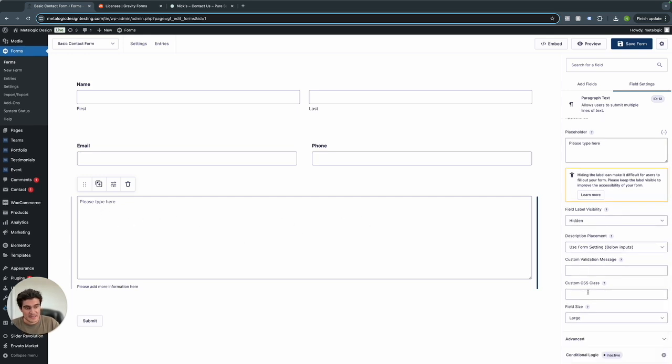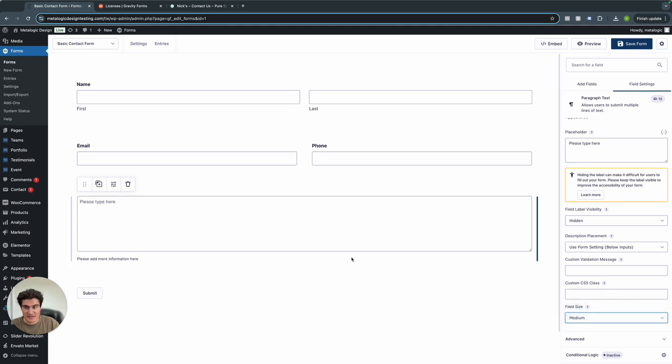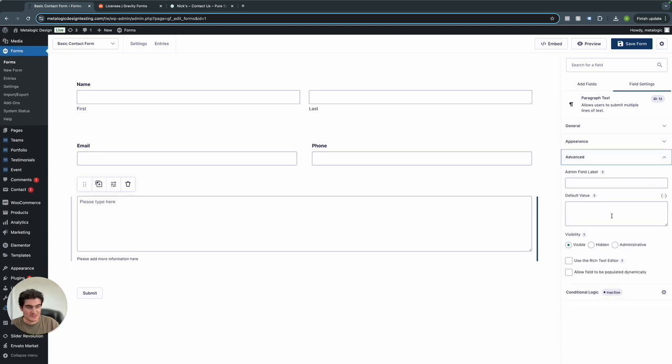You can add CSS, change the form field size. Scroll down to advanced here. You can change the visibility of the form field, which I would just leave visible for most people. And then you can add conditional logic, and I'll show you how to do that right now.